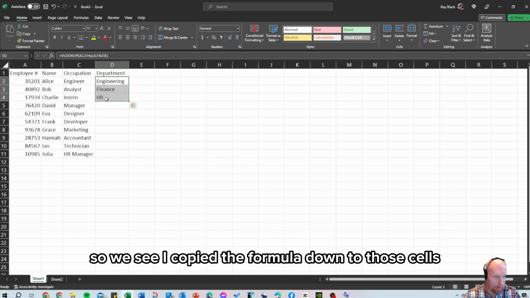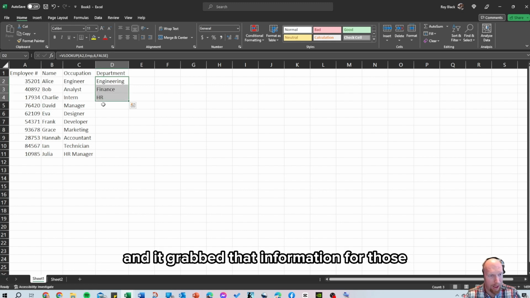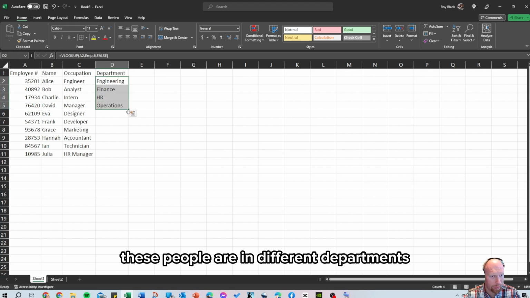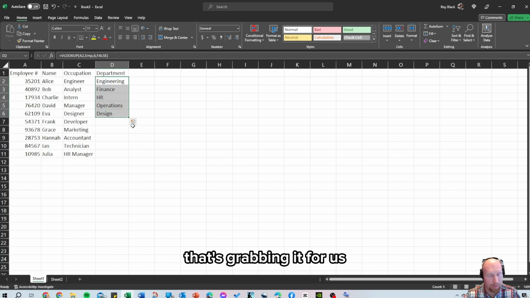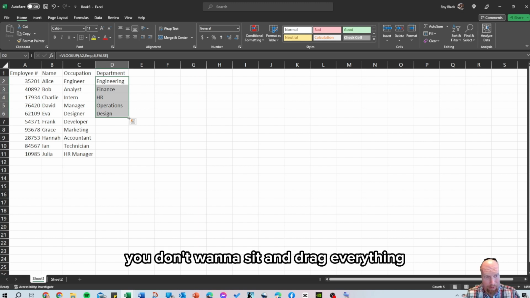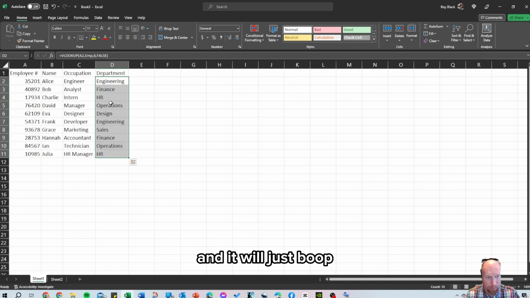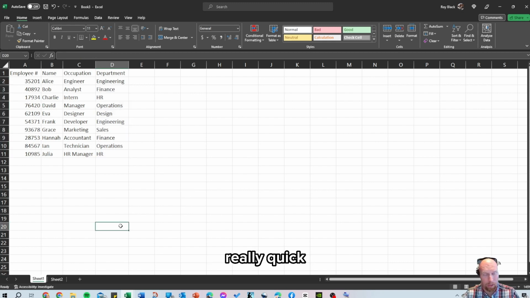So we see I copied the formula down to those cells, and it grabbed that information for those and those. See, these people are in different departments. It's grabbing it for us, right? Another way, if you have a really long file and you don't want to sit and drag everything, you just come here and you double click, and it will just do it for you really quick.